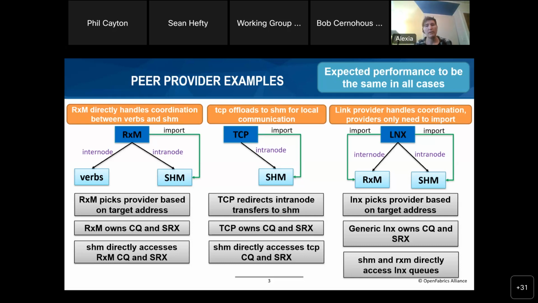So the second use case is, again, they're all the same, but is more tightly coupled. So TCP would directly offload those operations to the shared memory. So TCP would then be the one to own it and to decide where to go, and would own the CQ and SRX and import it into SHMEM. And again, SHMEM would just use those resources that TCP owns.